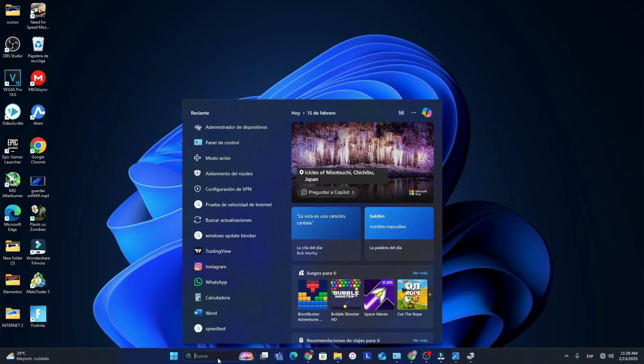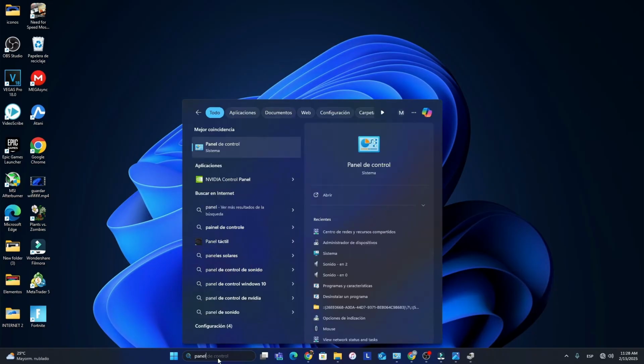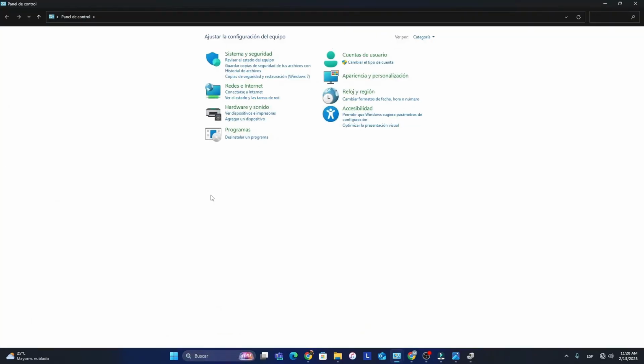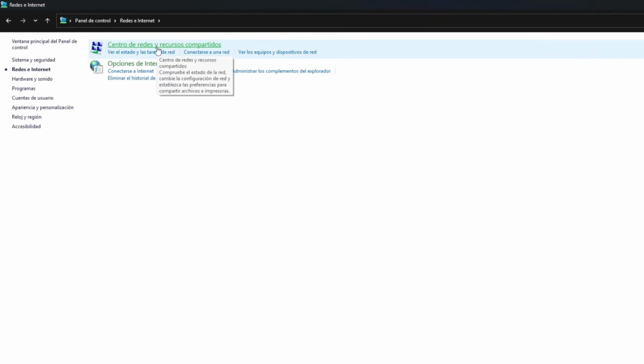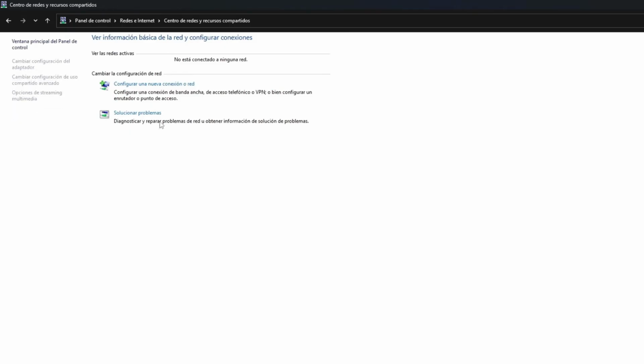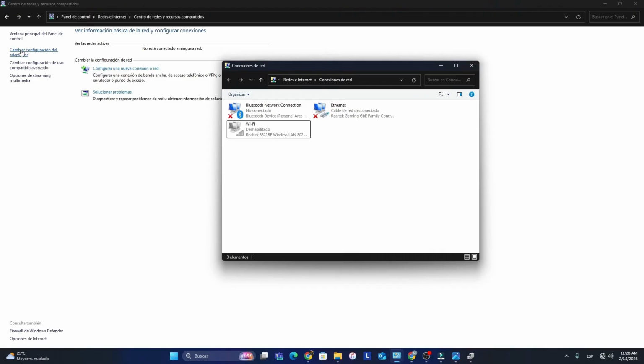Alright, the first method I want to share with you is this. We're going to go to the control panel. Go to the Windows search bar, type in Control Panel, open it, and select this option for Network and Internet. Then we go to this other option, Network and Sharing Center, and then we go to this one. Another option, Change Adapter Settings.